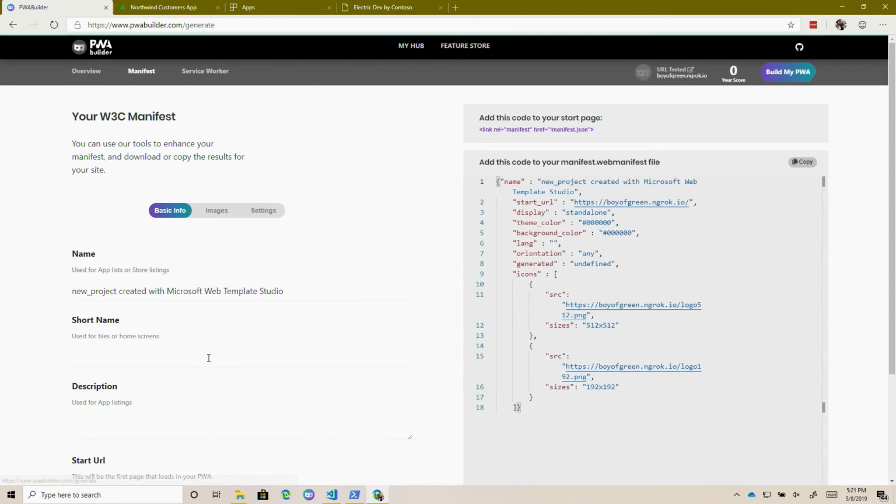Now, the manifest was generated for me by Web Template Studio. And when we look at the manifest, it's not actually the manifest that I want. You can see here the name that it generated was "New Project Created with Microsoft Web Template Studio." It's not really what you want to have as the install name. So we have a form here you can fill out and update those components, or you can do it right in the JSON there. In this case, to go a little quicker, I'm going to do it here.